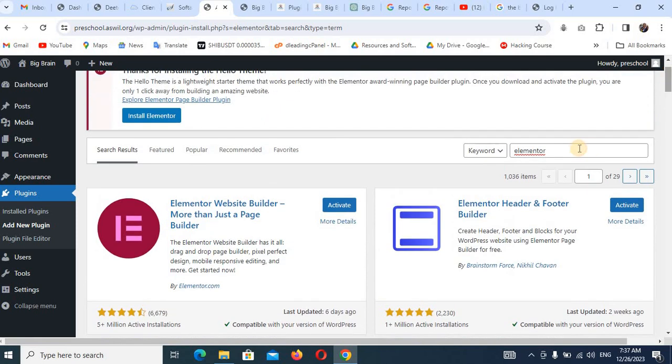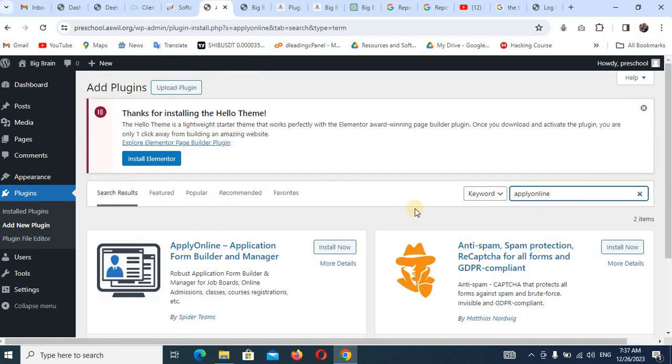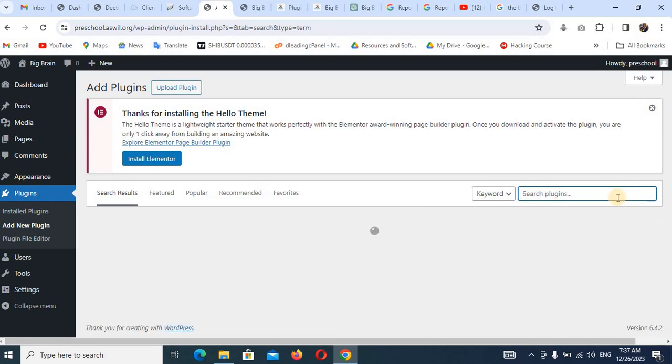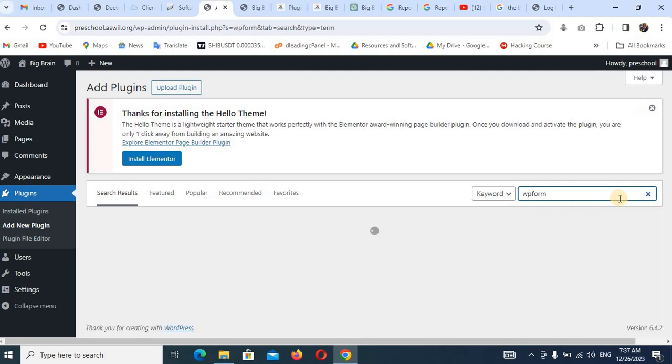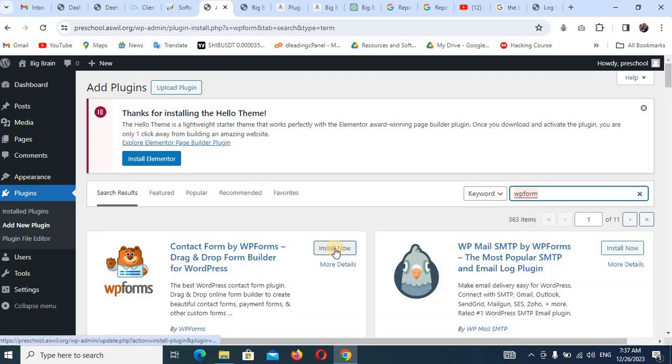Then we need to go and install the other 2 plugins. The next one is called apply online. This is what we'll be using for our admission form. This is it. Can you see it? Click on install, and the next one we're going to be installing now is what we call WP form. I think these are the 6 plugins. Just click on this, and then let's see, they should be up to 6 like that.